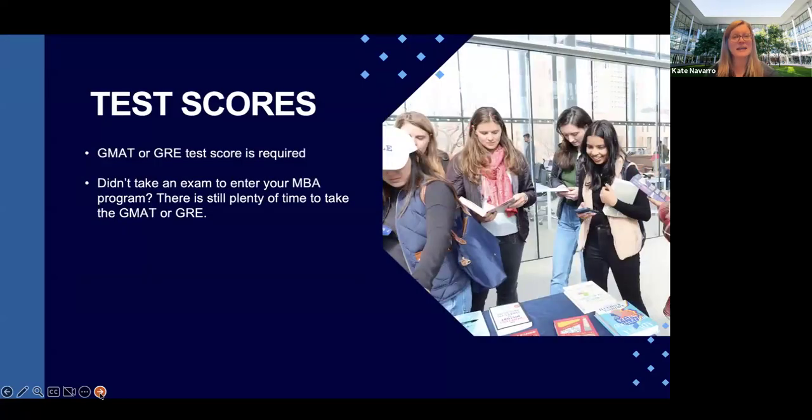So next, let's talk about test scores. I touched on this a little bit a second ago, saying that we really combine both test scores and transcripts for overall evidence of your success. So the GMAT or GRE test score is required. That could be the old GMAT, the new GMAT Focus, as well as the GRE. I know there's an online testing score now. We don't accept the Executive Assessment. It's only the GMAT or GRE. If you have not taken that exam for your MBA program, there's still plenty of time to do so.